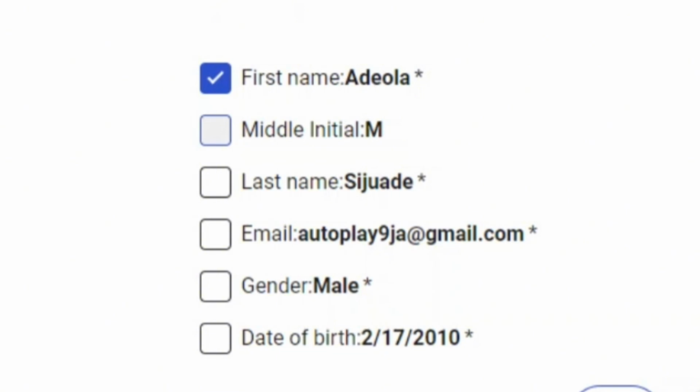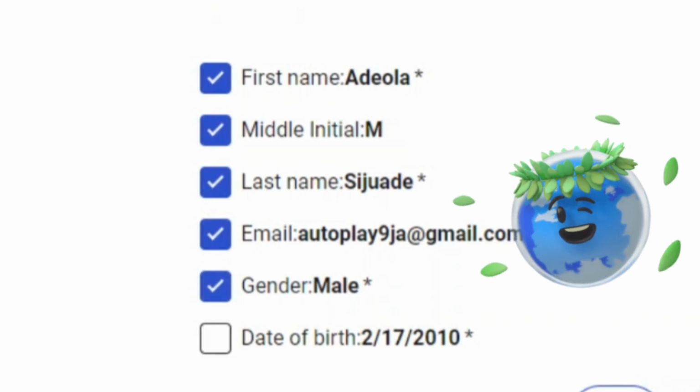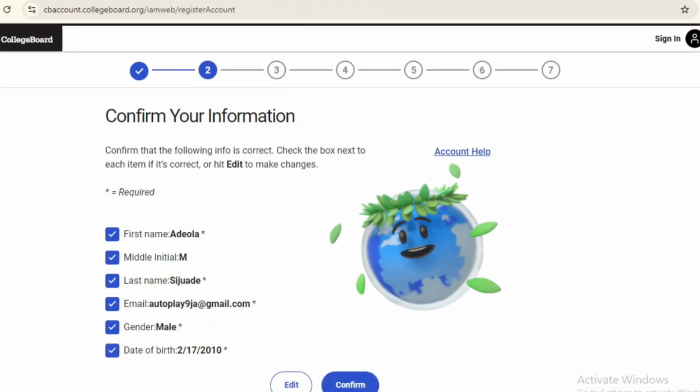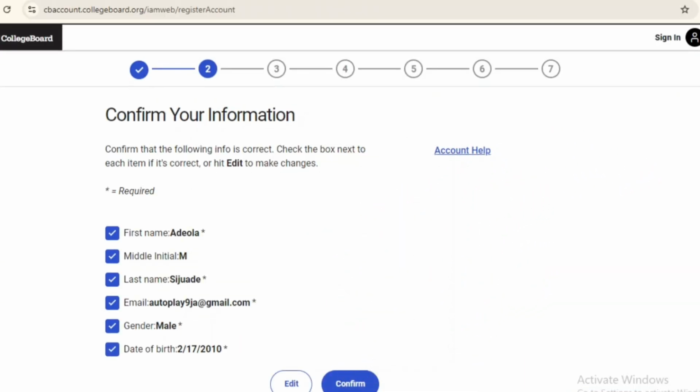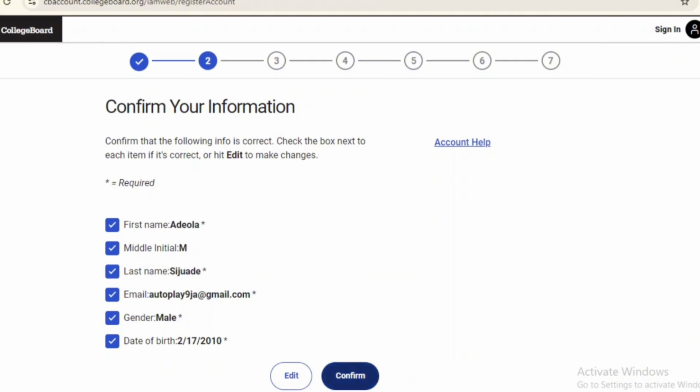My middle name, initial, very correct. My last name, yes, this is mine. My email, yes, very correct. My gender, I'm a male, yes. Alpha male, yes, I'm a male. So since I've confirmed that everything is correct, I move to the next stage, which is the third stage.